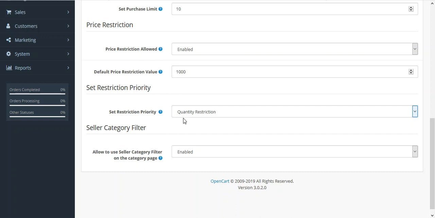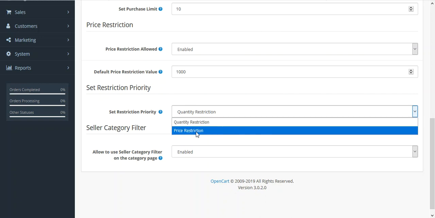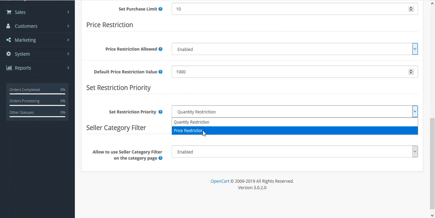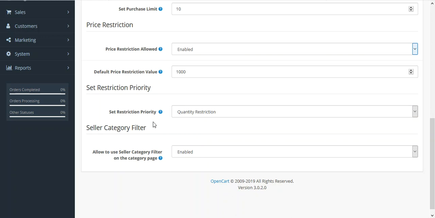Here the restriction can be set using the two different options that we have. One is the quantity restriction and the other one is the price restriction. So the admin can accordingly set the restriction priority. Here the selected restriction will be treated as high priority if both the quantity and price restrictions are applicable on any order or product. So whatever you have chosen here, accordingly that would be set as the restriction priority.